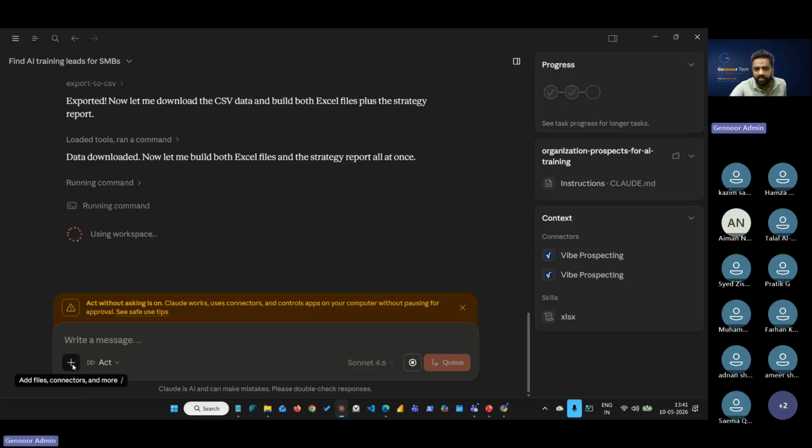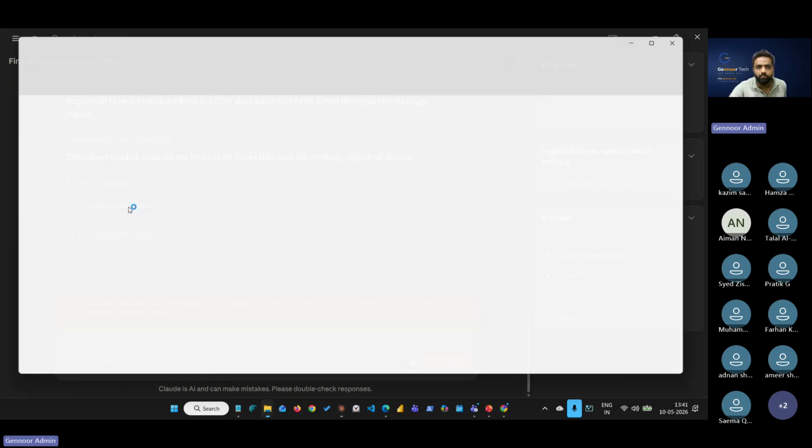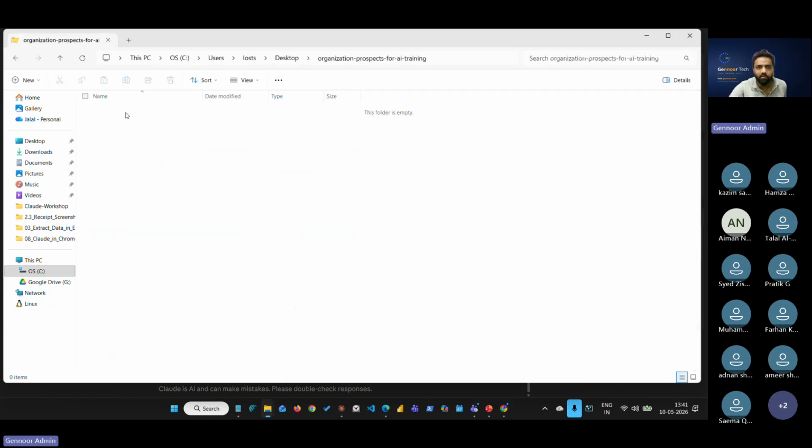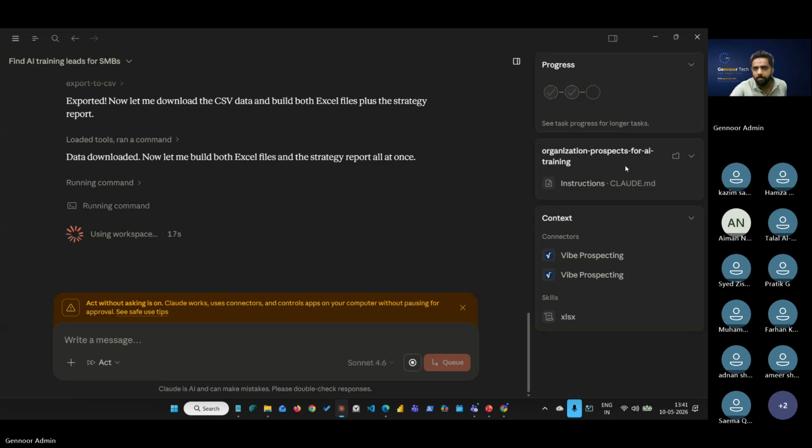And I think I've selected a folder, right? Which is the folder organization prospect for AI training. Data downloaded. Let me click on this. Data downloaded. Okay, it's getting here. Just give it a minute. And it's building the strategy report all at once. Excel files and strategy report.